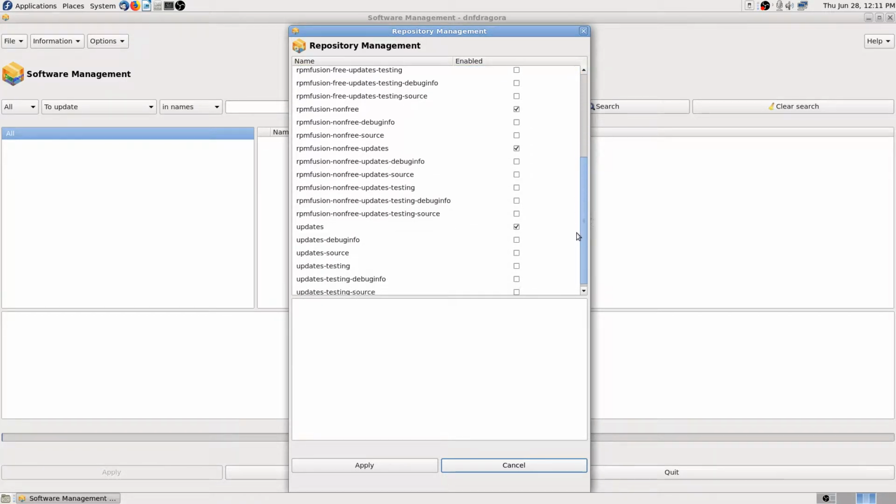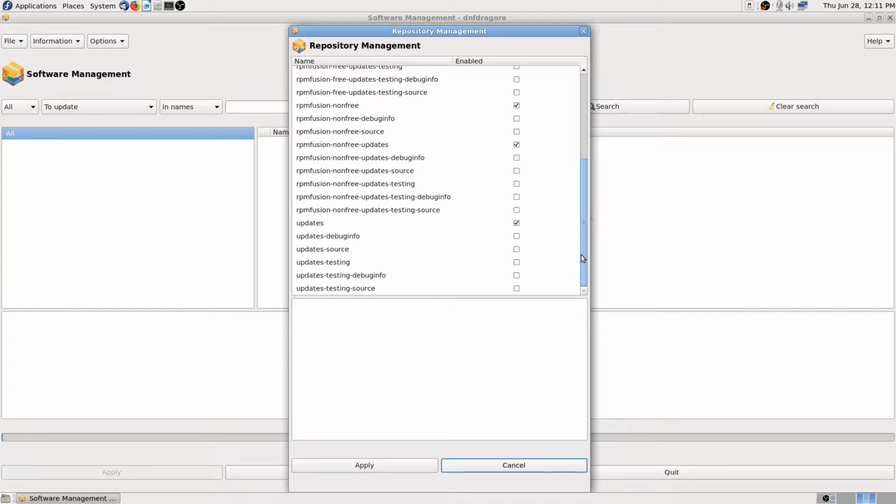And that was one of the first things you want to do, because I was trying to install OBS Studio and couldn't find it, and then I finally realized it's probably not in the regular Fedora repos.